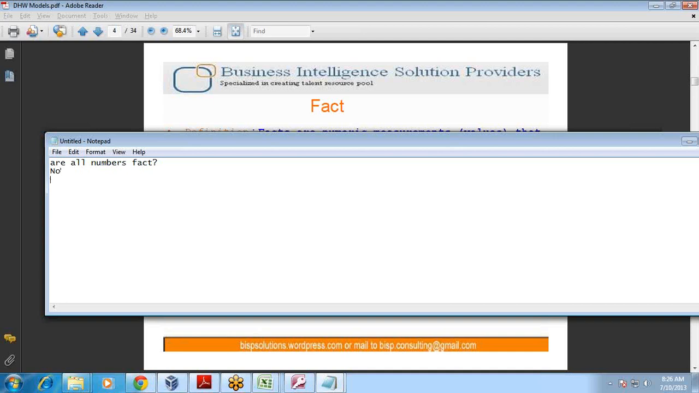How do you do this? You apply the fact test. You take two facts. I'll take sales, and take another one called, for example, employee ID. It is also a number. So is sales a fact or not? Is it a fact?